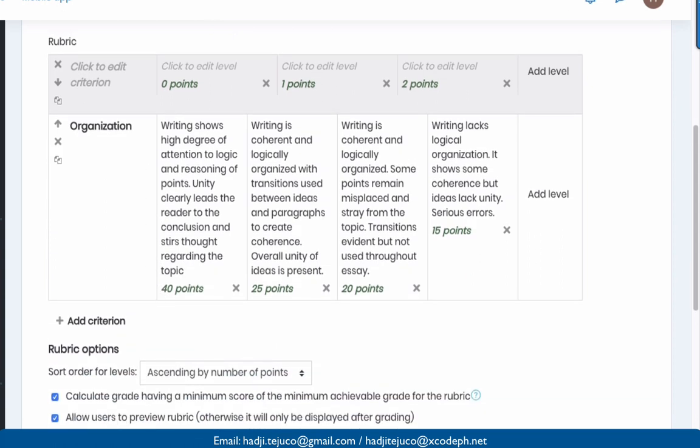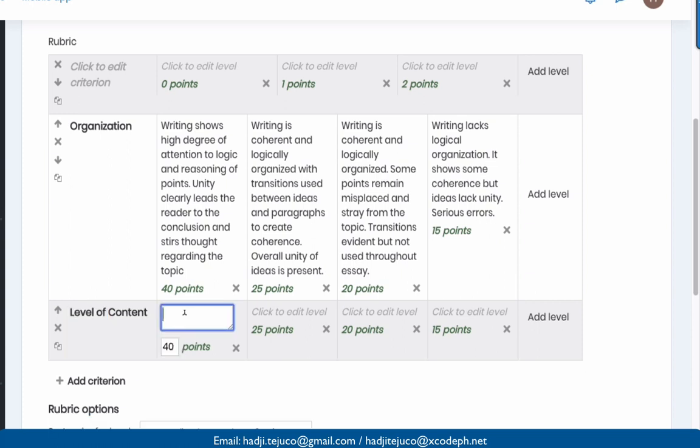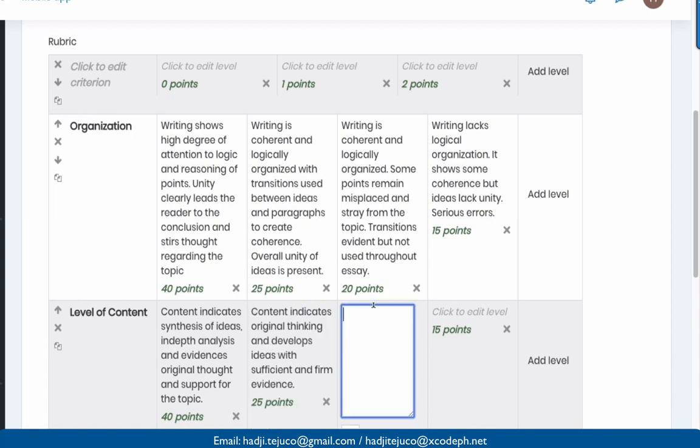So what's next? Let's have another criteria. So copy and paste here again, another set. Give me some time to copy and paste it. So the second criteria will be level of content. And then let me copy the following items. Now, on the second area, it will follow the previous grade that you have set. Okay? So this is now 40 points. This is what? 25. This is 20. And the last one is 15.